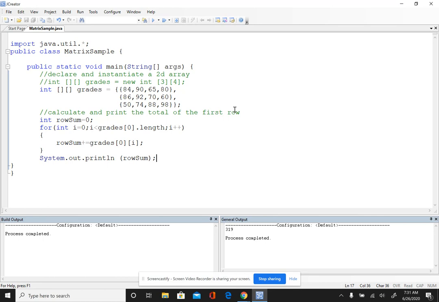Now what about if we want to calculate the total of the second row? I'm going to do the same thing, but I'm going to change 0 to 1. Now what about the third row, which is row 2? It's going to be the same thing, but you change the number to 2. Now I have to repeat this many times, so it is more efficient and effective if I can create a method that takes the row number and then calculates the total.